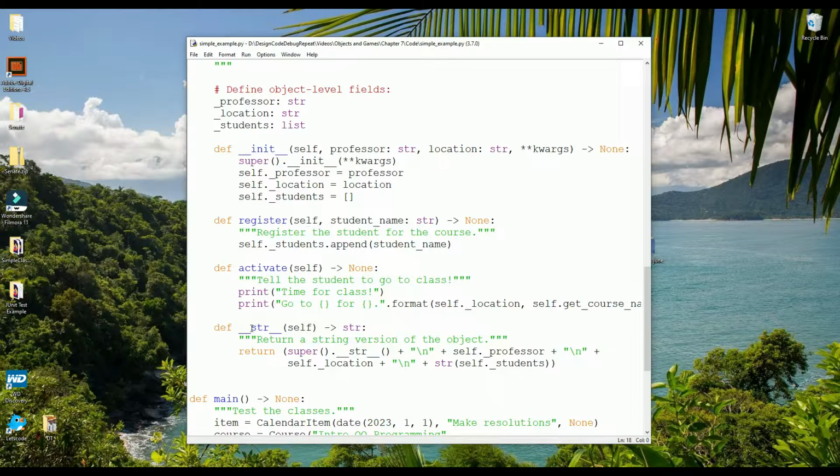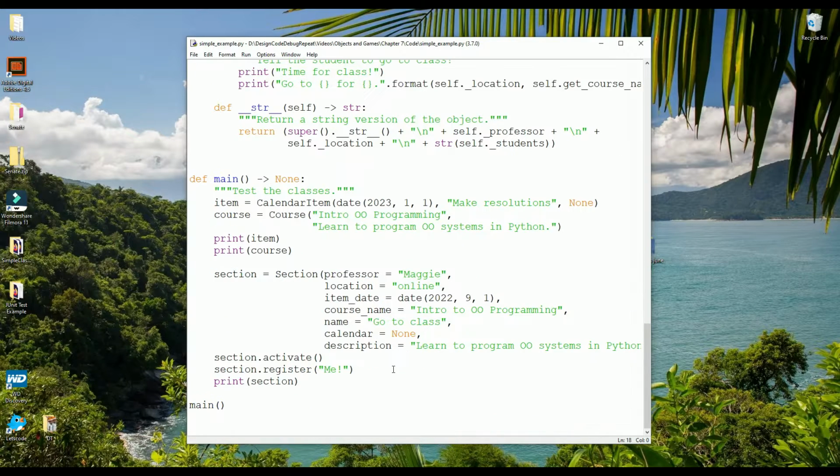All classes have an str method. The main program creates and prints an object of each of the base classes, and then it creates an instance of the derived class section and sends it the activate and register messages and prints the section instance. Here is the program running.